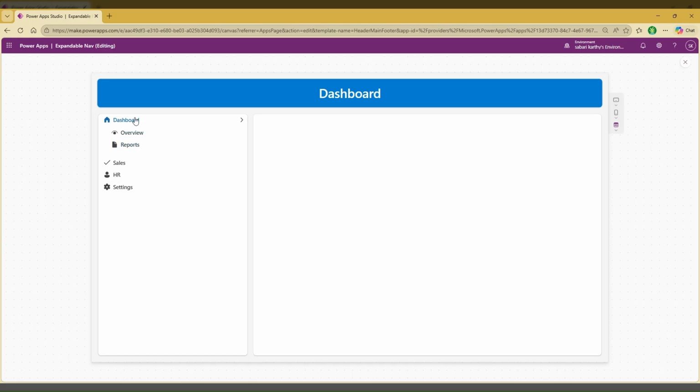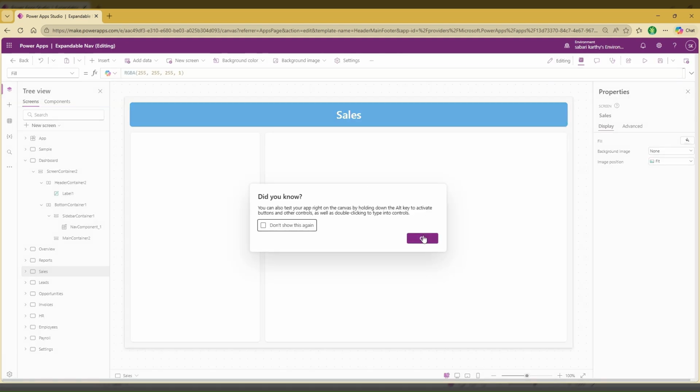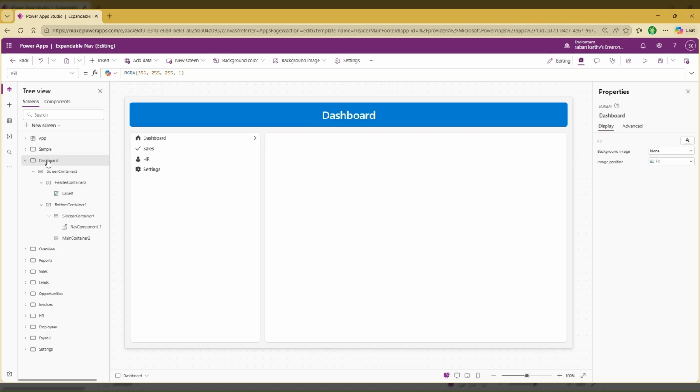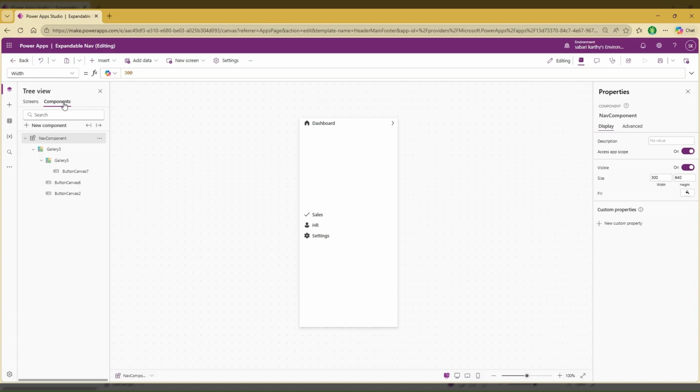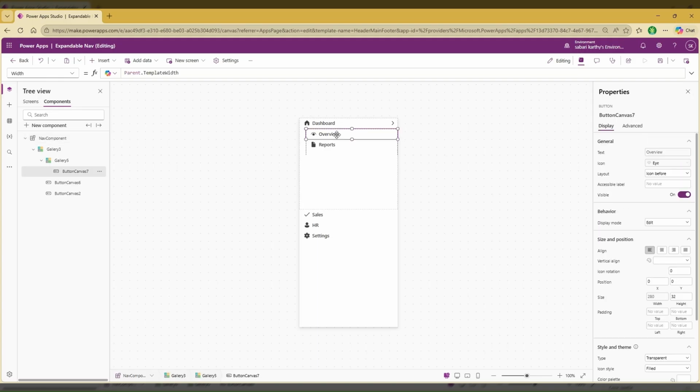So we have configured the navigation part for the main menus. So if you click dashboard, you're already on the dashboard. If you click sales, you will navigate to the sales. So let me go back and configure the same level of navigation for the submenus as well. Go to the components, select alt, click the button to view it, and select the buttons here, and in the on select property, make sure you navigate.